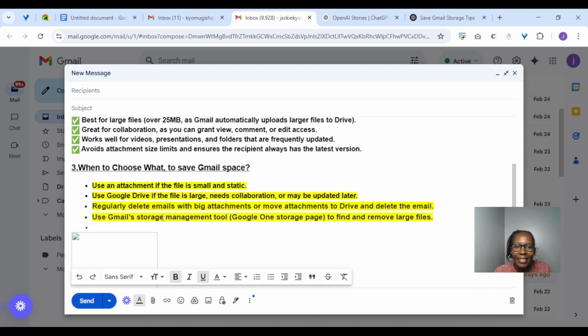Now regularly delete emails with big attachments, or move attachments to Drive and delete the email. You can also use the Gmail storage management tool to find and remove large files.